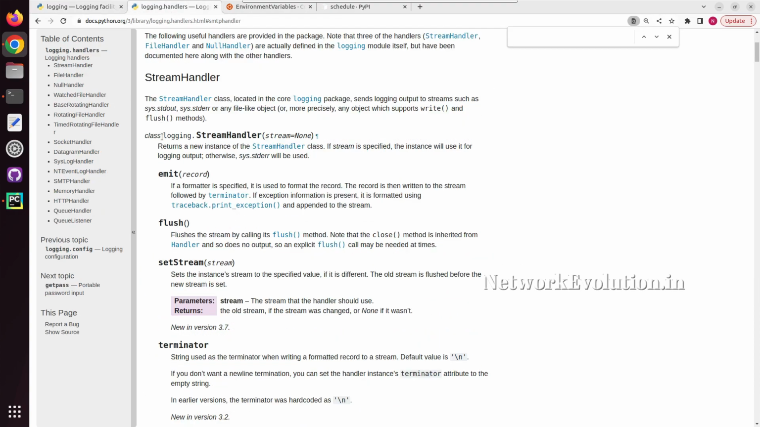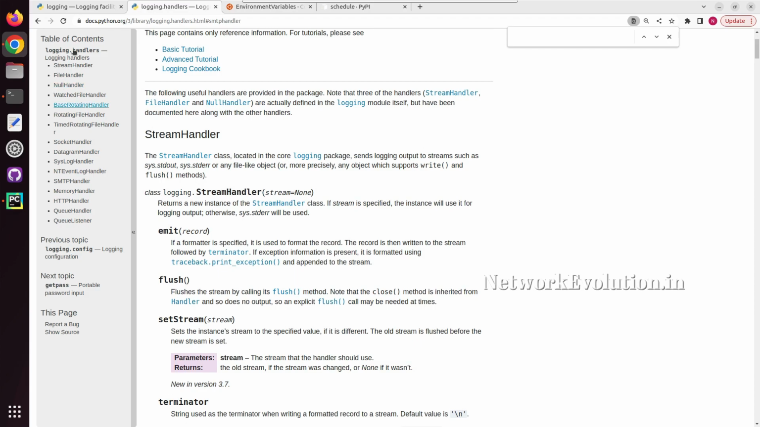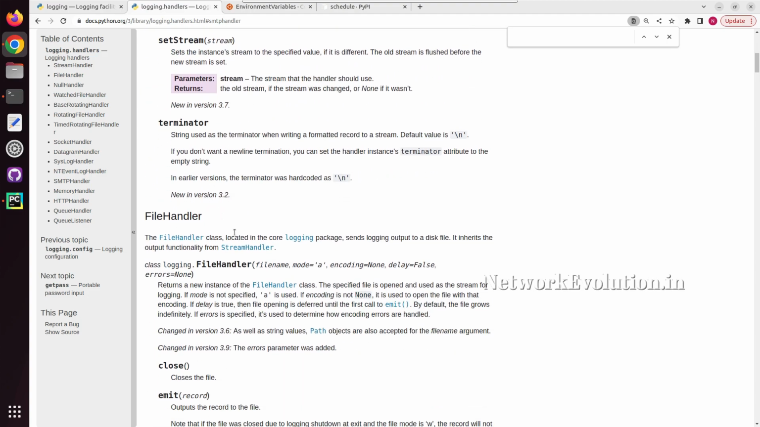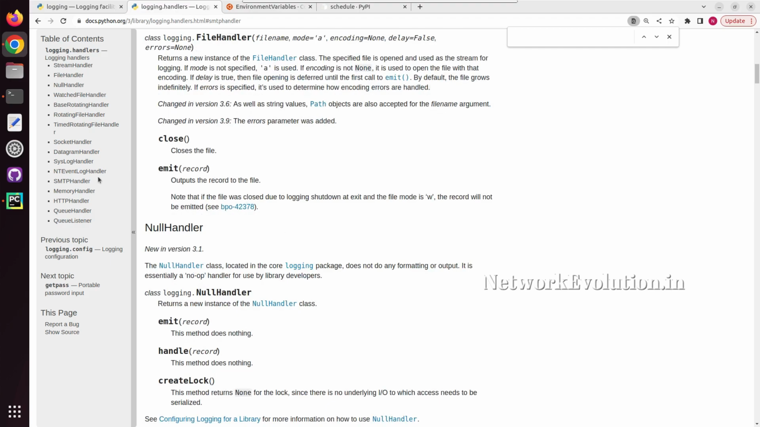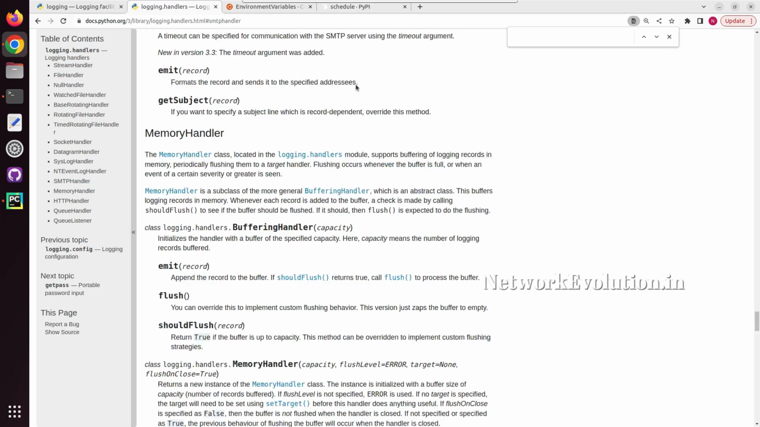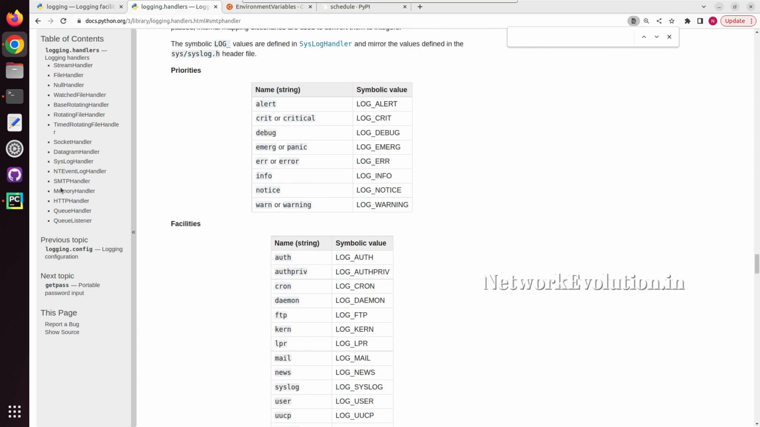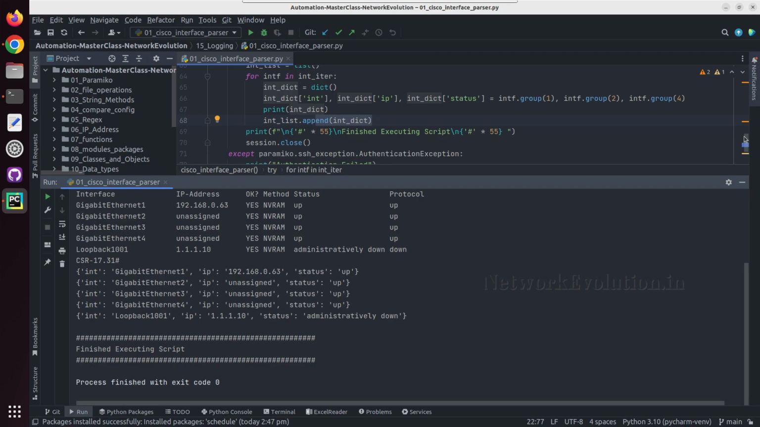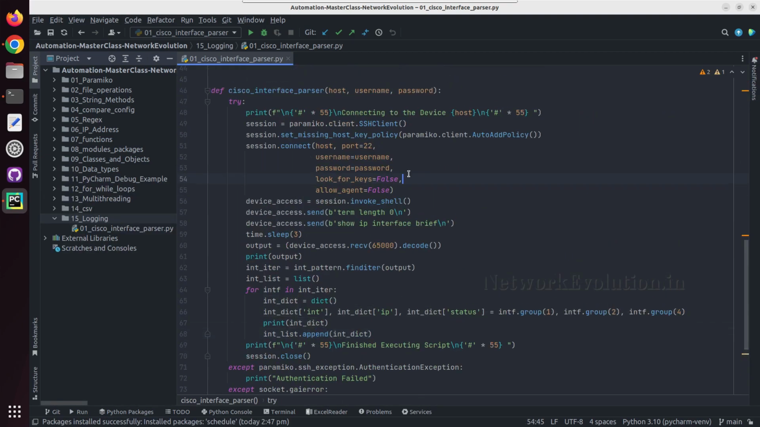And if you look into the log handlers, we have different types of handlers here. So stream handler will send logging output to stdout. That means our Python terminal output. And file handler can send logs to a file. And same like that, we have SMTP handler. Based on the logging level, this can trigger an email. So we'll see all this. Let us go back to the Python script. So we'll start enabling logging.